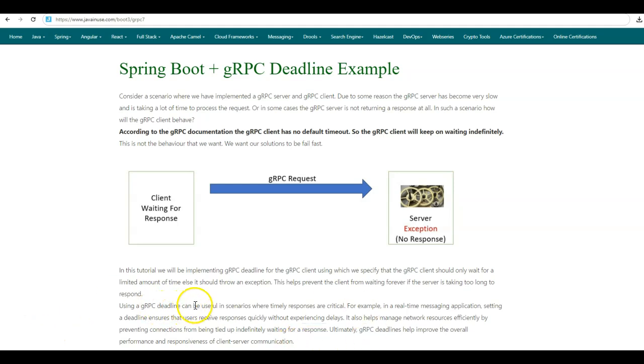For example, in a real-time messaging application, setting a deadline ensures that the users receive responses quickly and without experiencing delays. So if the user is not receiving the response back quickly, the client will then just time out and the messaging application will show some exception to the user. The user will not keep on waiting indefinitely for the response.